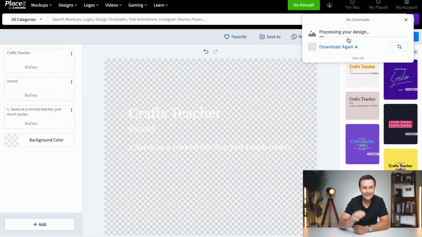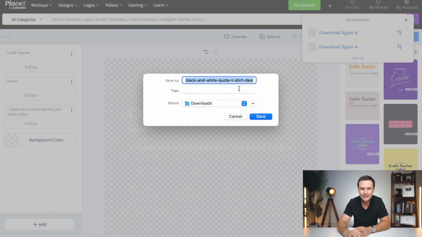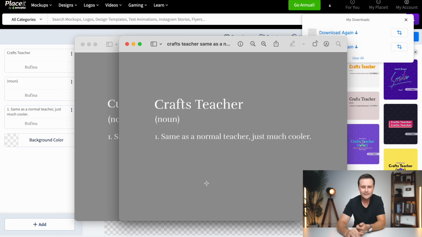Go to download. Again, just give this 1 second to load and then click here to download. And this is where copying that name to our clipboard comes in. So just type in crafts and then right click and paste, and it's going to fill in the rest for you. So crafts teacher, same as normal teacher, just much cooler. Save that to our downloads. Okay, so just like that, we've got culinary teacher, we've got crafts teacher.